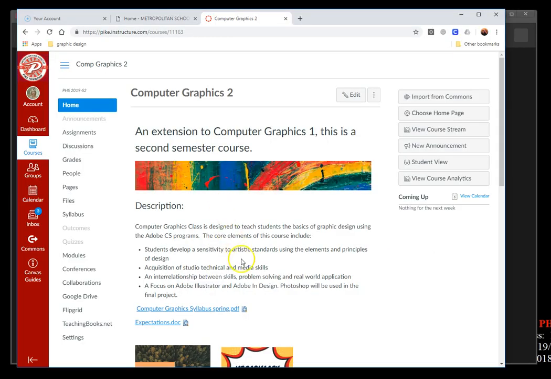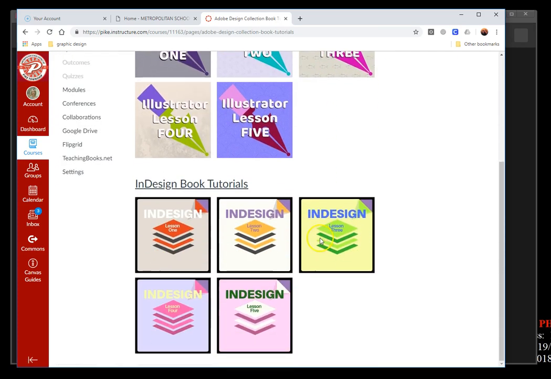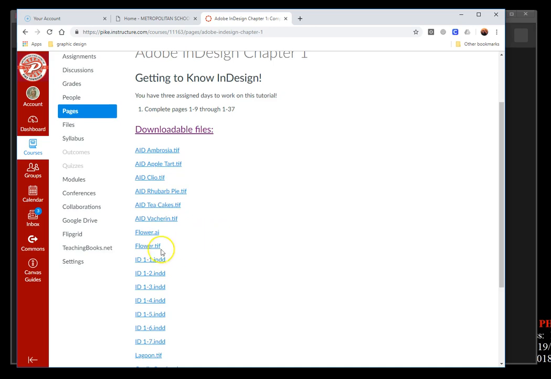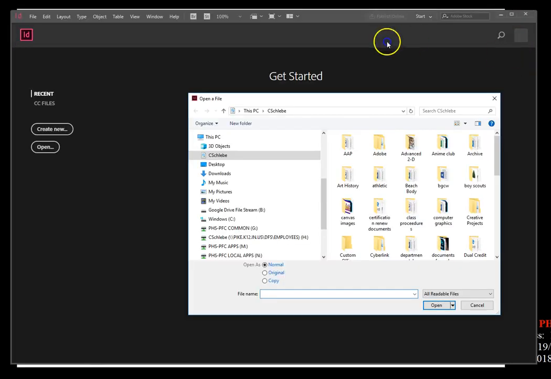Canvas, and then we're going to go to our book lessons, click on Lesson 1, and Downloadable Files. The first thing that you're supposed to download and open is IND 1/1. Your book tells you to open up IND 1/1, so I'm going to go ahead and click on it. You can see it's downloaded over here at the bottom of my screen, which means that you should be able to open it from Adobe InDesign.